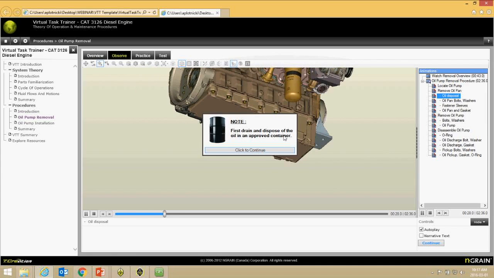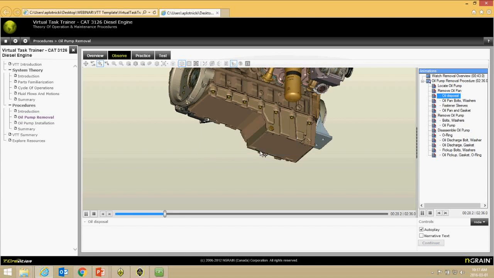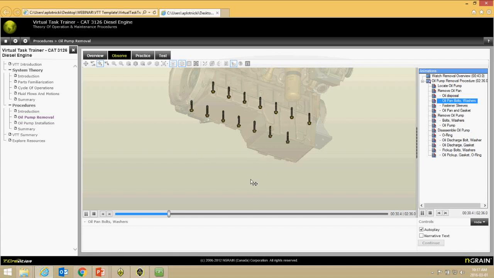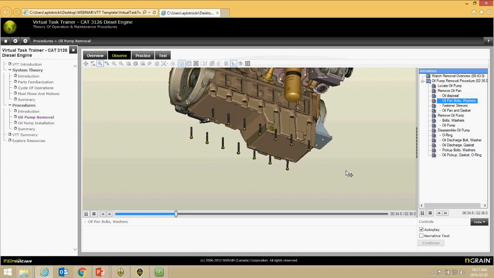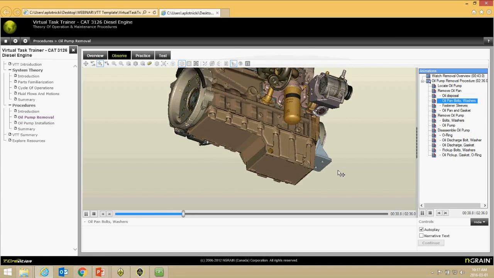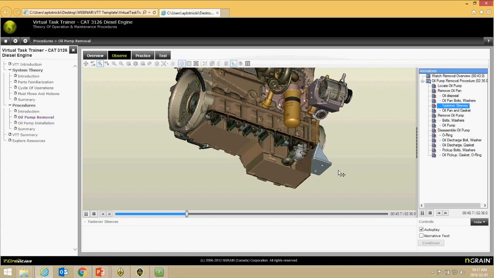Another feature here, we have a kind of an alert that's telling you need to do something, and you have to click to continue. We have a little bit of context view where everything goes transparent. We only see the bolts. Some more audio. And in a moment here, there's a little more cross-sectioning.